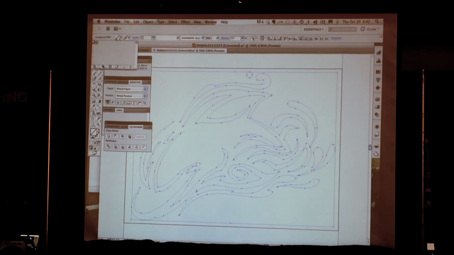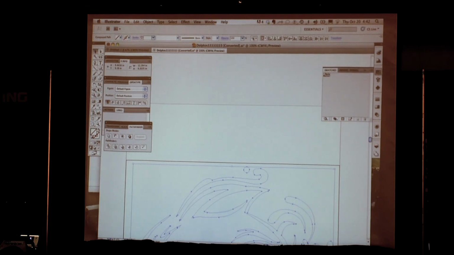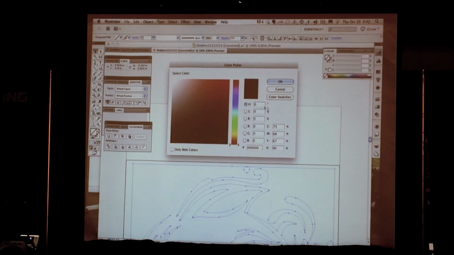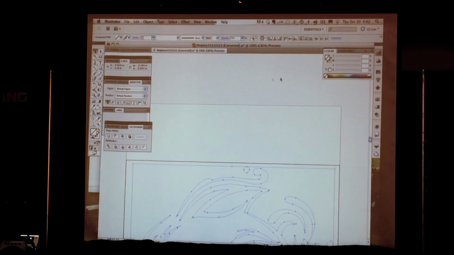We can give it an outline color if we want, if I had a color in there. Oops. I don't know what happened to my colors. Come on.